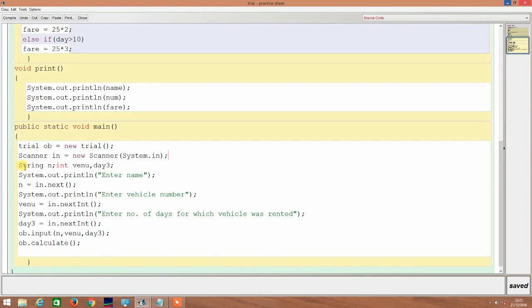Now down it will come over here, these three variables string n, int venue and day 3, these will get initialized. After that system.out.println enter name will display on the screen. Then the user will enter something that will get stored in n. Because n is of string data type, therefore I have used in.next. Next system.out.println enter vehicle number. It will print vehicle number, user will enter something and that will get stored in venue.